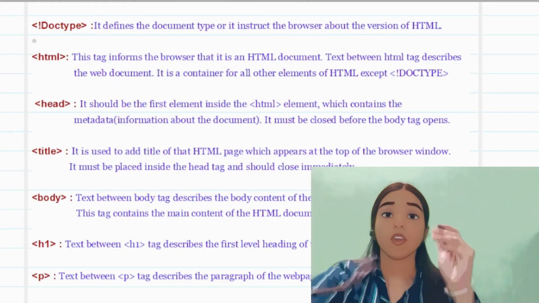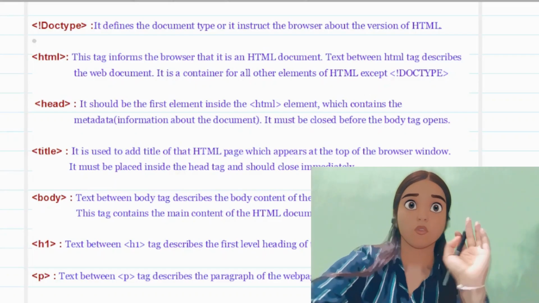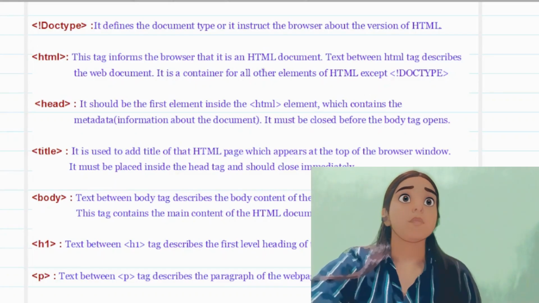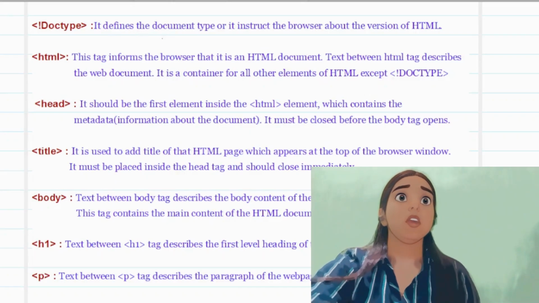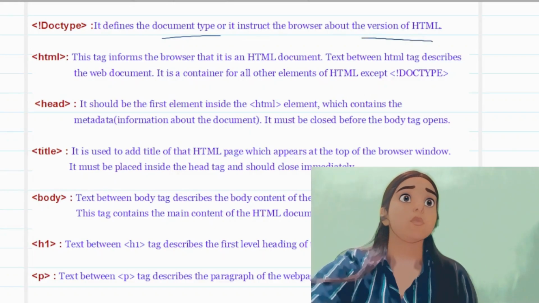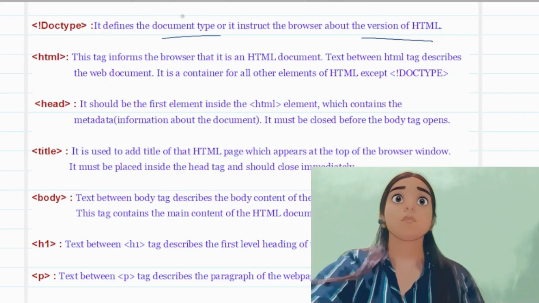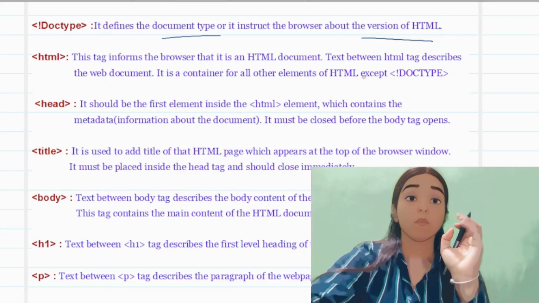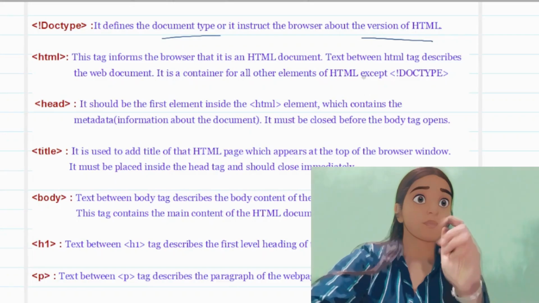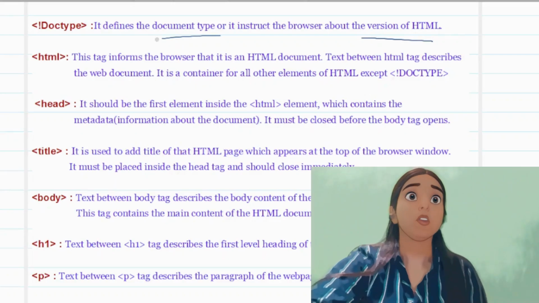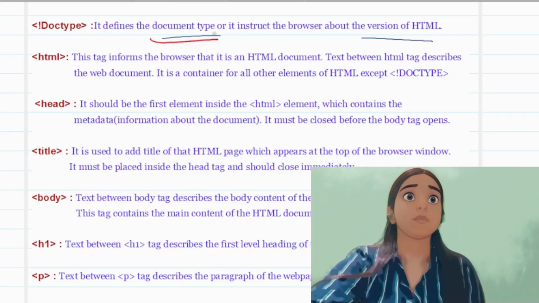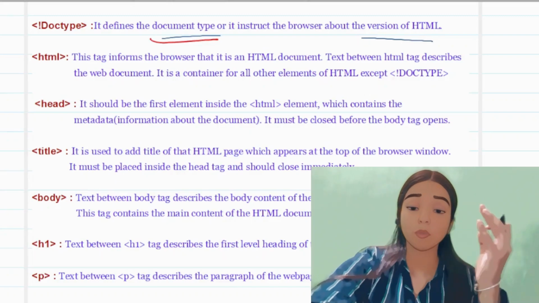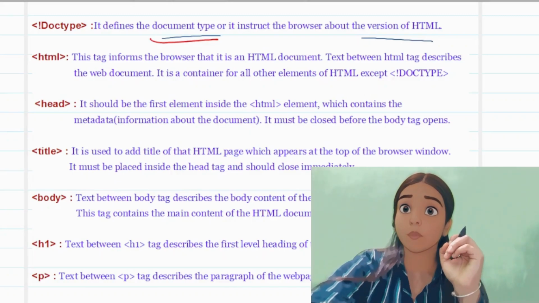Now here I have mentioned all the definitions for every tag. Okay, so doctype defines the document type and instructs the browser about the version of the HTML. As I already told you, the doctype tag tells the browser about the version of HTML, but with the version it also tells about the document type, as I write here. How does it tell the browser which type of markup language it is?